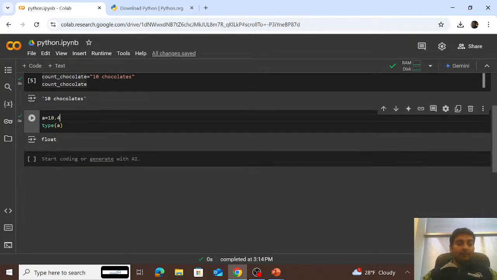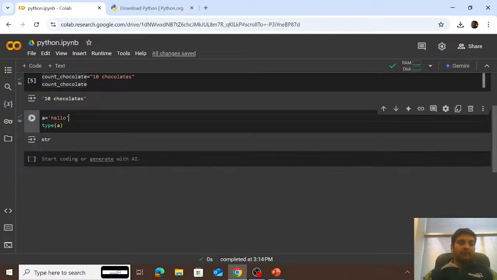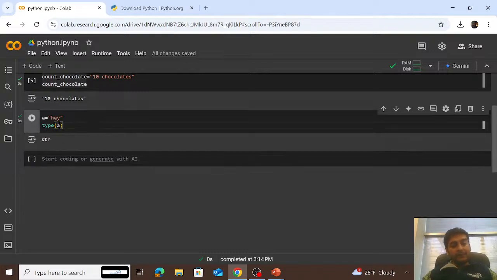Now instead of 10.4, I'll change this to maybe a string. A string is something you can represent using single quotes or double quotes or even triple quotes. So I'll start by using a single quote, and inside this I'll store hello, and here you'll see that the type is string. Now instead of single quotes, again I can use double quotes and I'll use hey, and again you shall see that this is a string. So these are the different types.